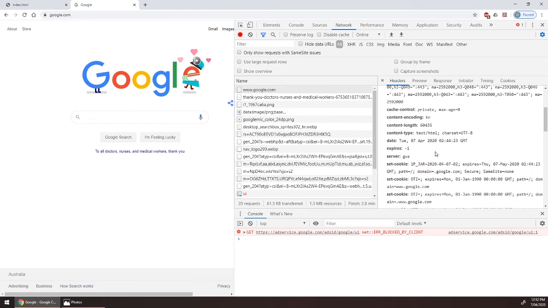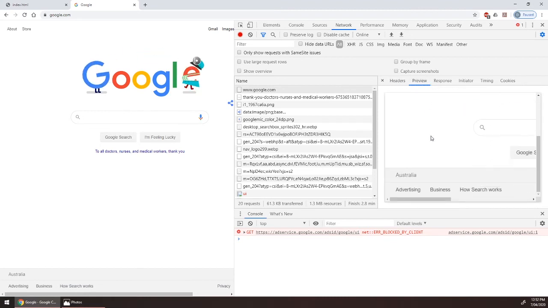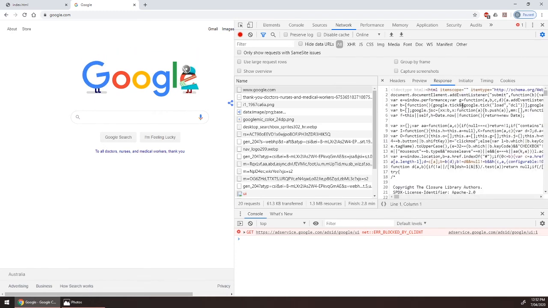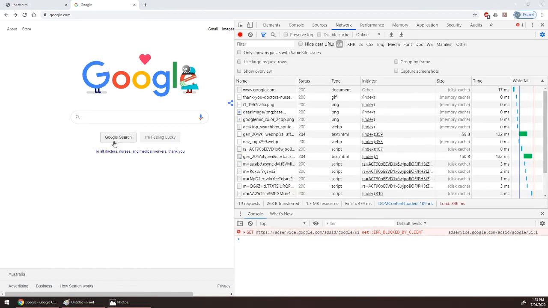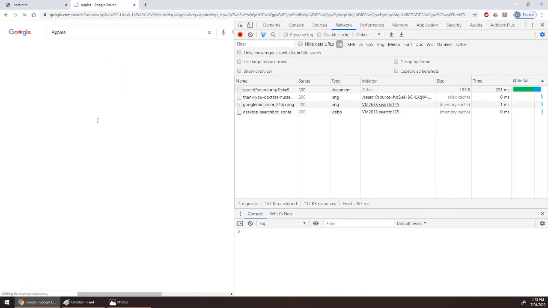If we want to view the response body, we can either click the preview button to view it as you would see it in the browser, or you could click response to view the raw data that was sent. So here you can see all the HTML code that was sent back to us from the Google servers. Now let's try that again, except this time we'll search for apples.